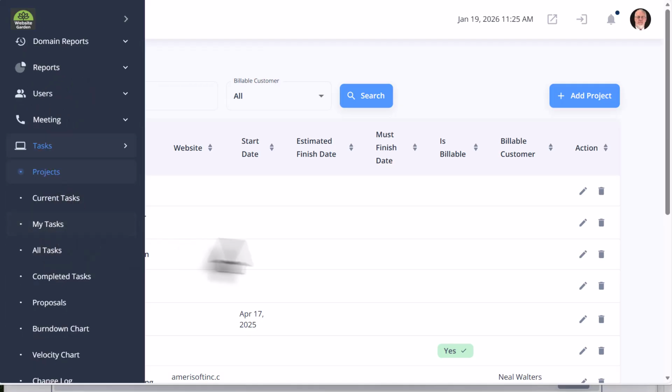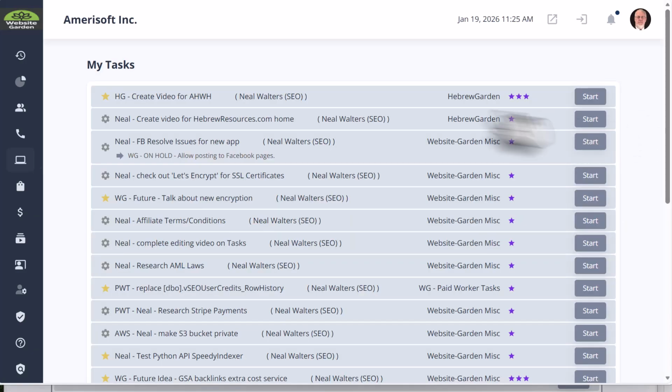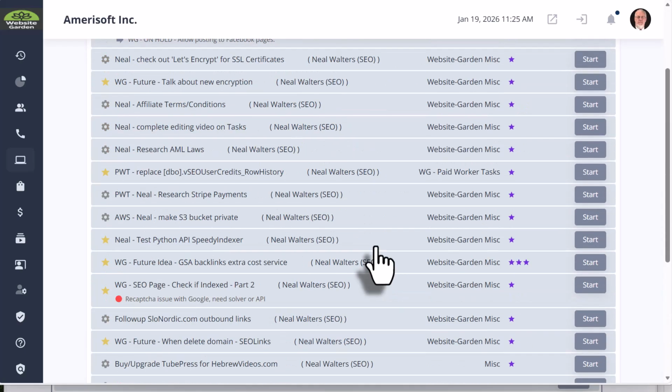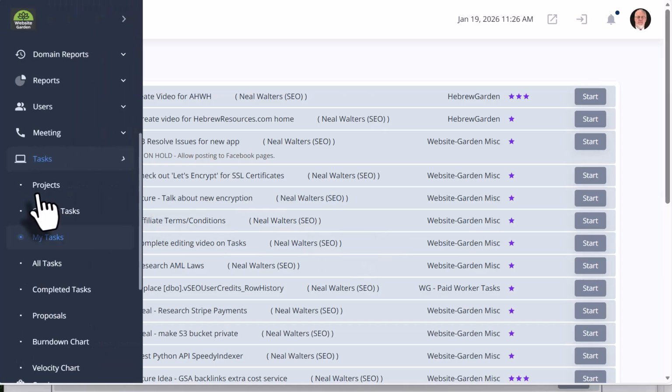The next one is My Tasks. And this is only when you have been assigned a task. So I'm logged on as Neil Walters, so I'm only seeing Neil Walters' task right here. And this also applies to freelancers and paid workers. So if someone assigns you a task, you would see it on here as well.